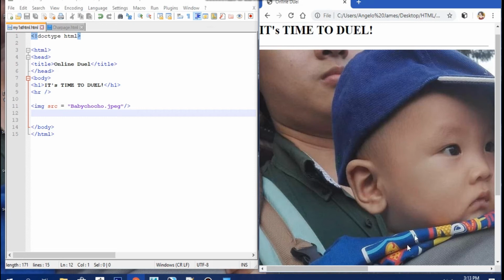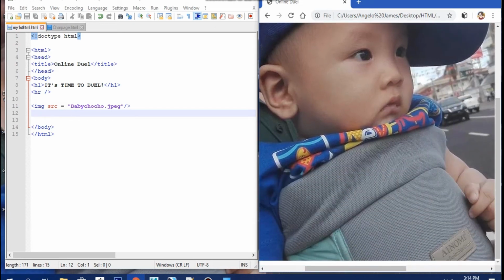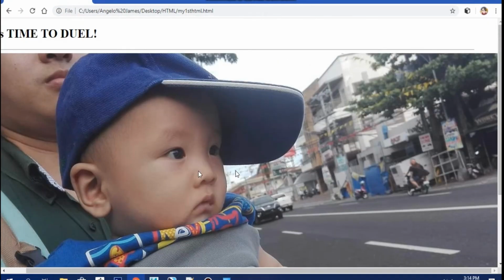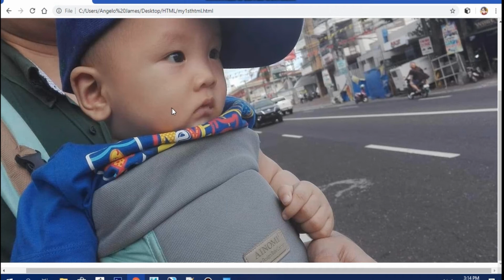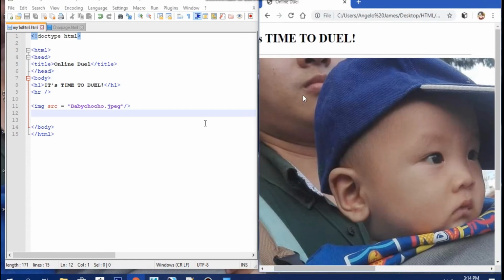boom! We now have this image inside a web page. It's quite large because the pixel of this image is large as well. We will be having a separate lesson to adjust the size of our images. But for now, you can use Photoshop or any photo editing software to change the pixel size of your image.